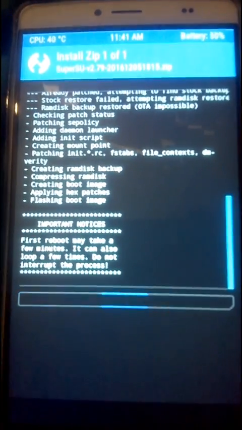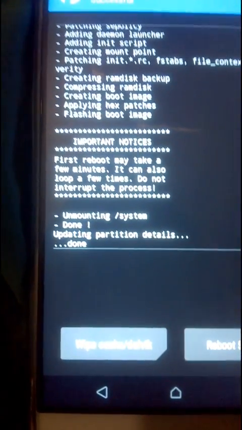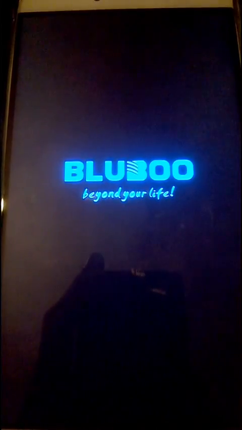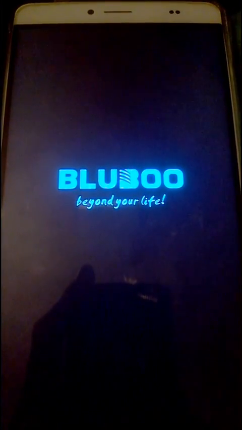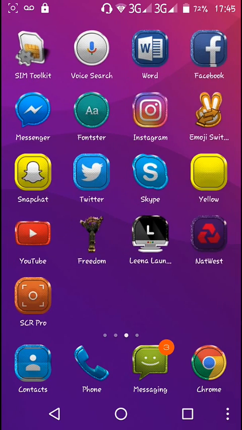So after this, it's important that you don't wipe cache / Dalvik, as it says here. Reboot your system instead. And then I'll just go over to the phone again. So guys, the phone's just booted up and I've got a root checker here.